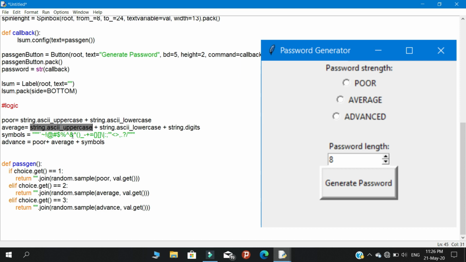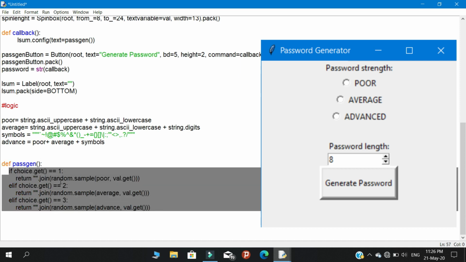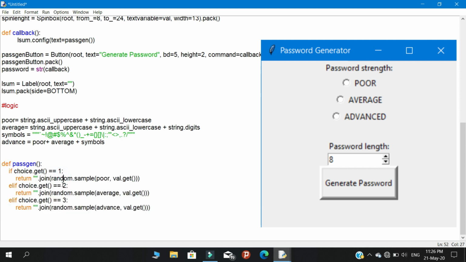The third one is advanced. If the user selects the advanced option, it is the combination of poor, average, and symbols. So under this function we created three choices. Choice 1 is for poor, choice 2 is for average, and choice 3 is for advanced level. This is the logic behind the graphical contents.